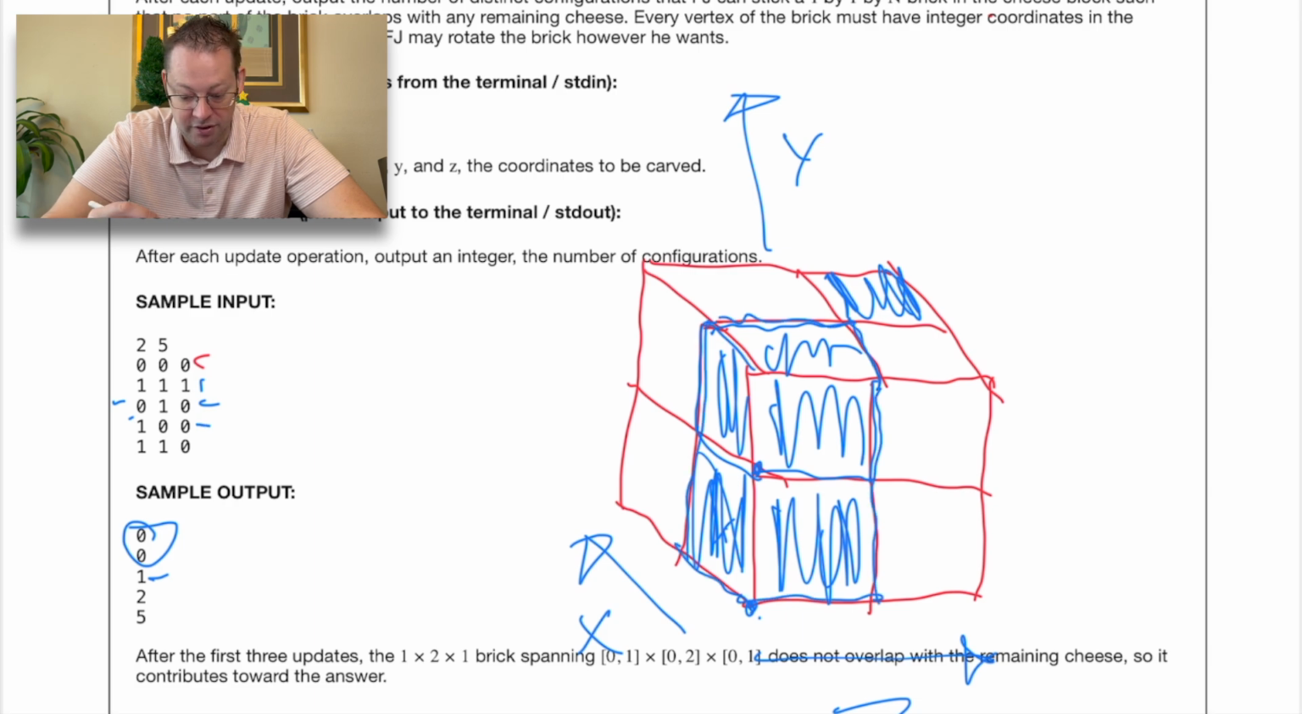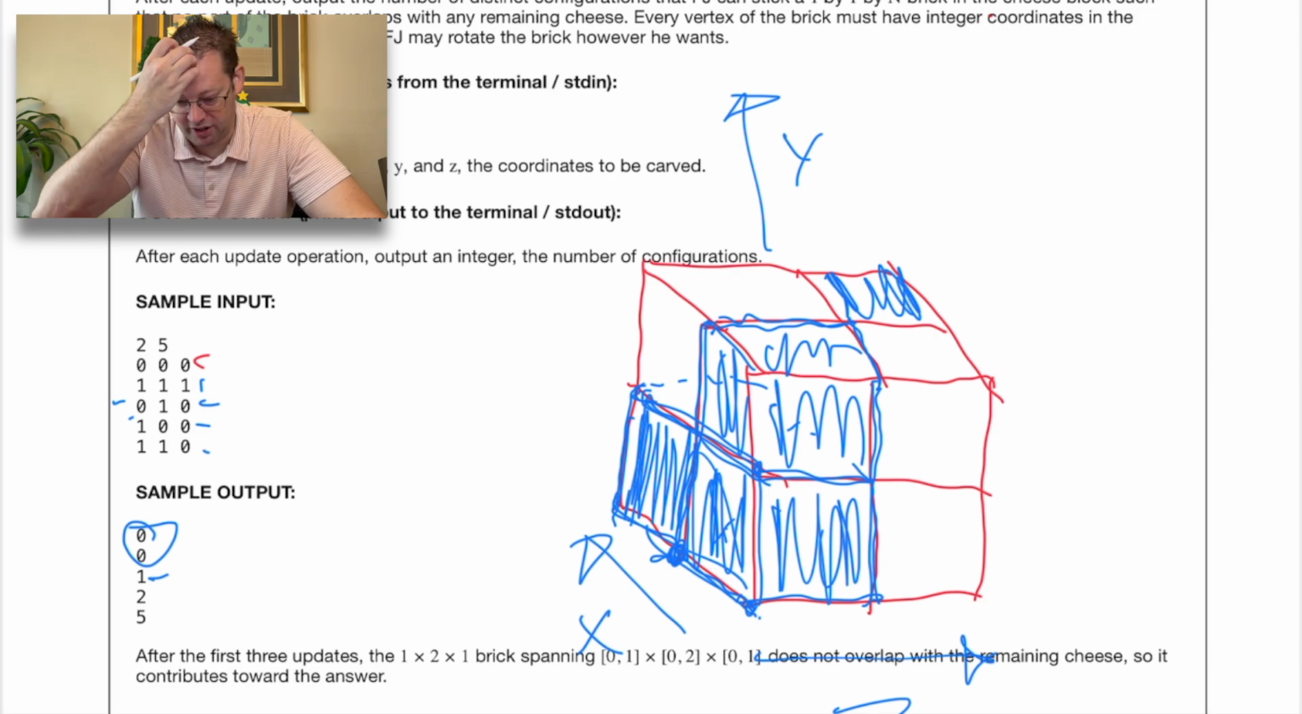We then cut 1, 0, 0, that's x1 back to here, and then 0, 0, which is going to be this cheese block right here. That allows us now to fit our second 1 by 1 by 2 brick. Now this third one, 1, 1, 0, is going to add 3 more.